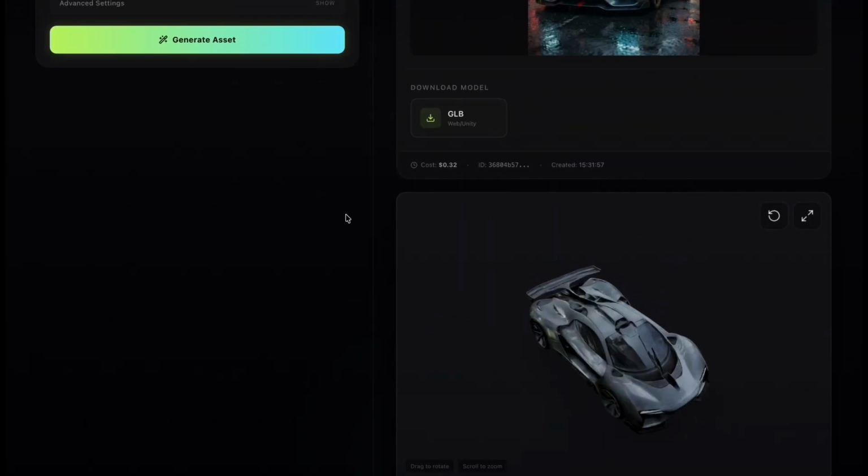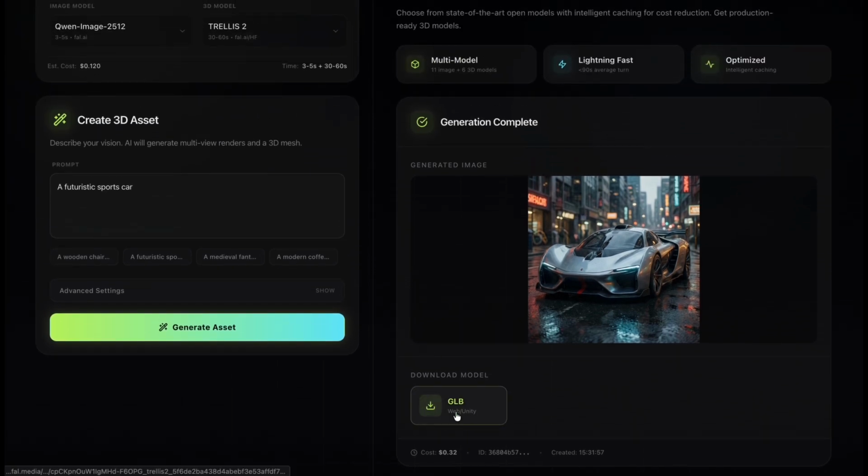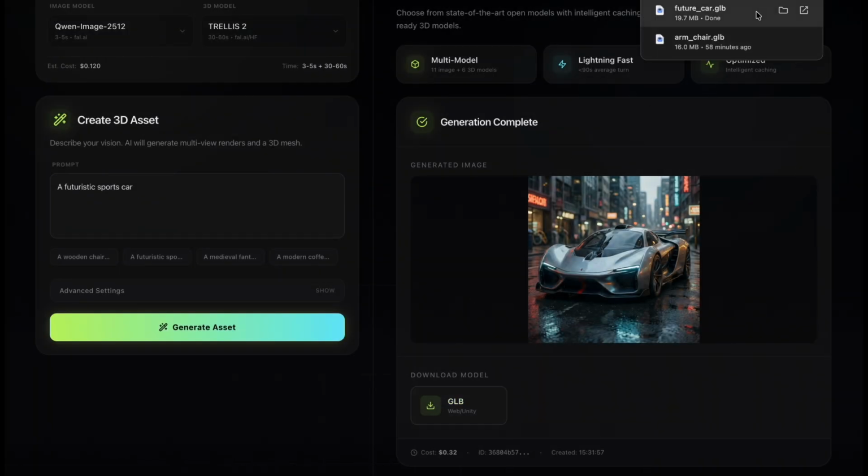In about 90 seconds, you're not just looking at a pretty picture. You're spinning a high-quality, textured GLB file in our viewer. You're checking the stance, the curves, the way the light hits it, and when it's right, you just download it and drop it straight into Blender or your slicer.